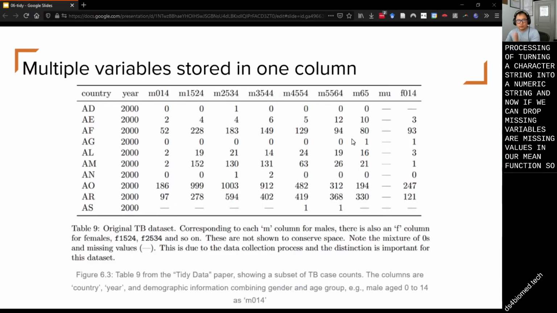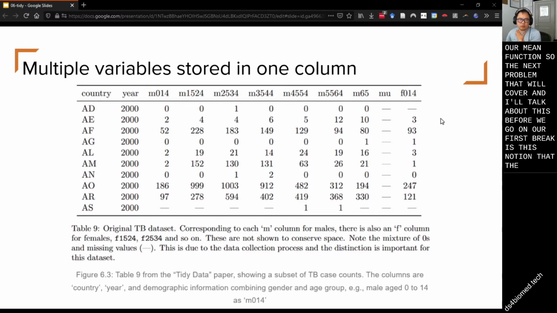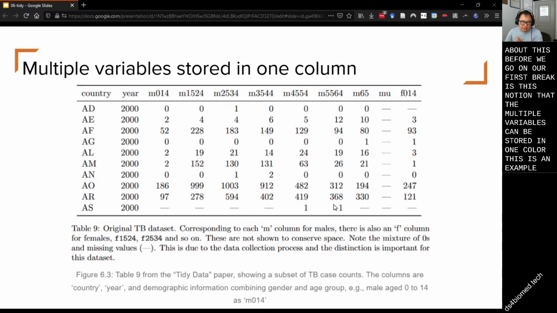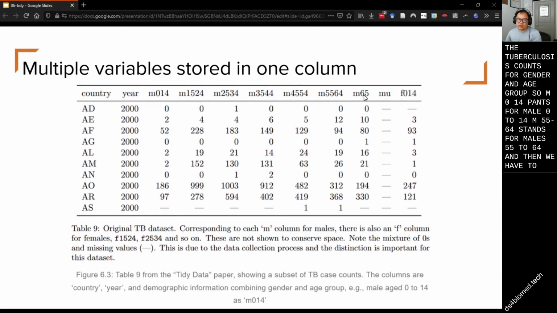All right, so the next problem that we'll cover, and I'll talk about this before we go on our first break, is this notion that multiple variables can be stored in one column. This is an example from the paper: for each country and each year, the tuberculosis counts for gender and age group. So M014 stands for males 0 to 14. M5564 stands for males 55 to 64. And then we have 65 and up, or unknown. And then we have the same set of columns for female.